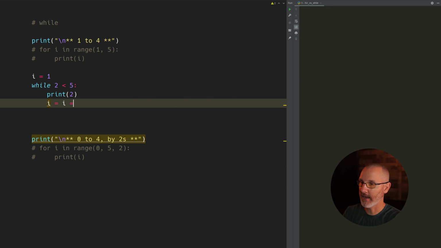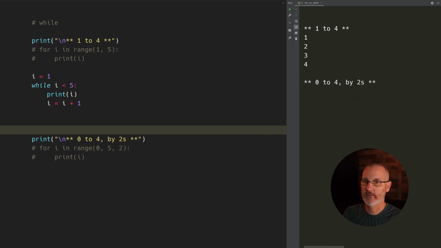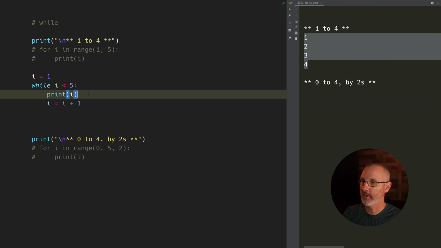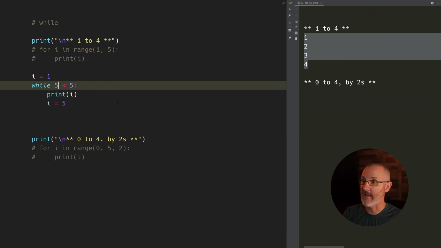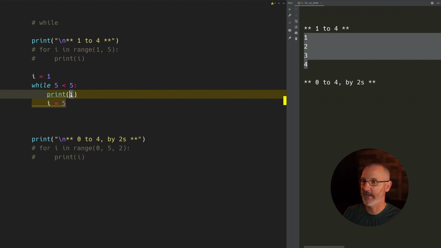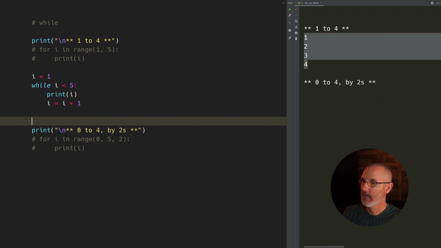So let's reset this back. Then let's go ahead and check this. And it does start at 1, and it goes all the way up to 4, but it doesn't include 5. Because as soon as it gets to 4, this ends up being 5. And then is 5 less than 5? No, so it never gets an opportunity to print 5. That's that.